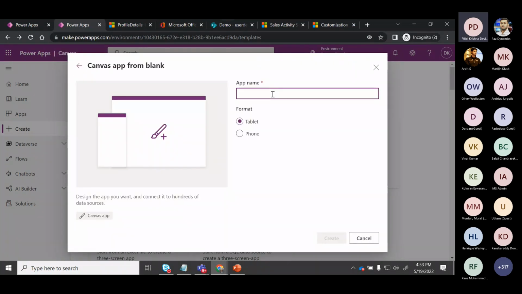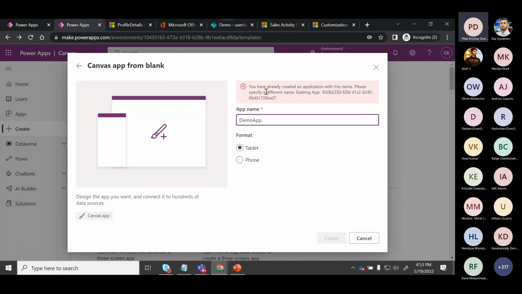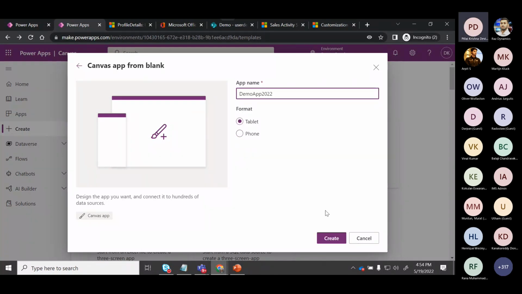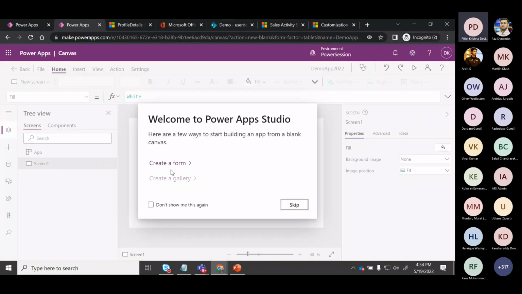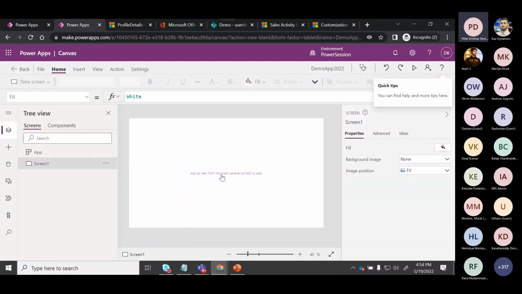Whenever I create a blank app, it will ask me for a format, whether you want to create a tablet format or phone format. Now I will simply name my app as demo app. It asks whether I want to choose a form or a gallery. If I am not sure whether I want to go with the form or gallery, let me simply skip the step for now. We will add some simple text controls.